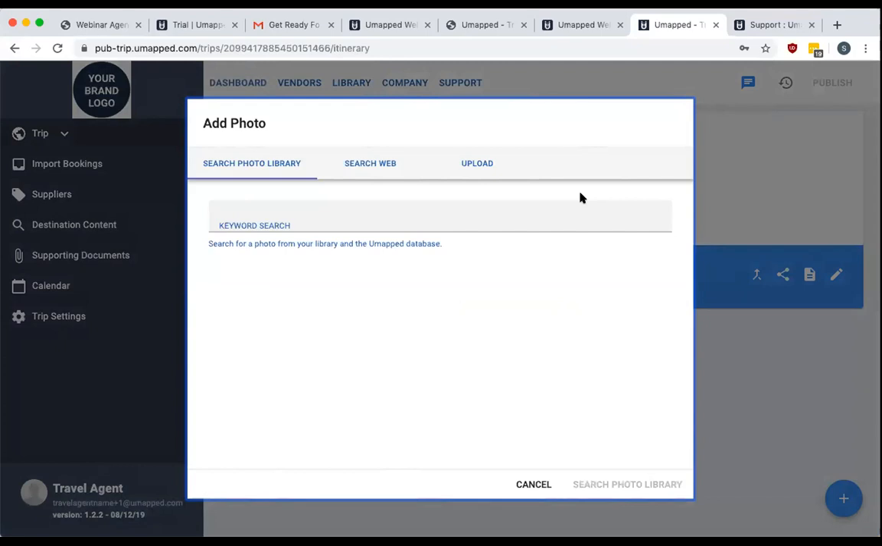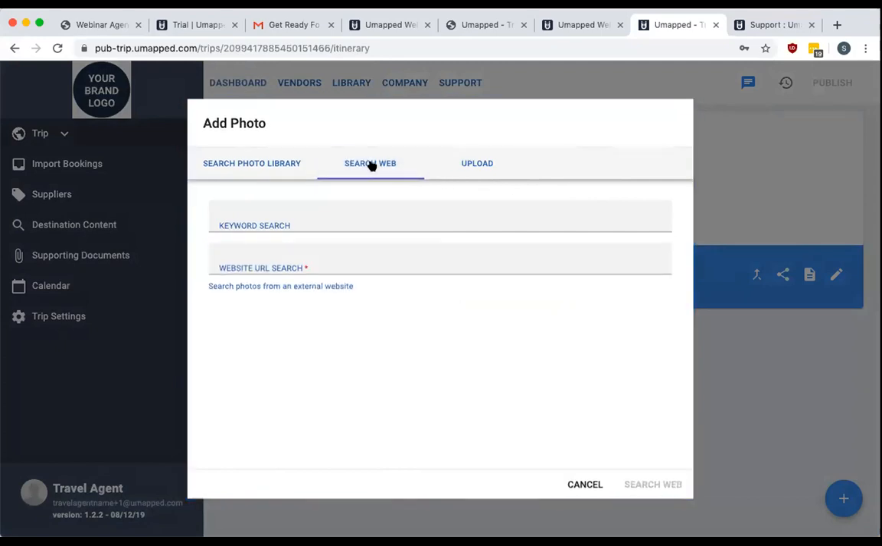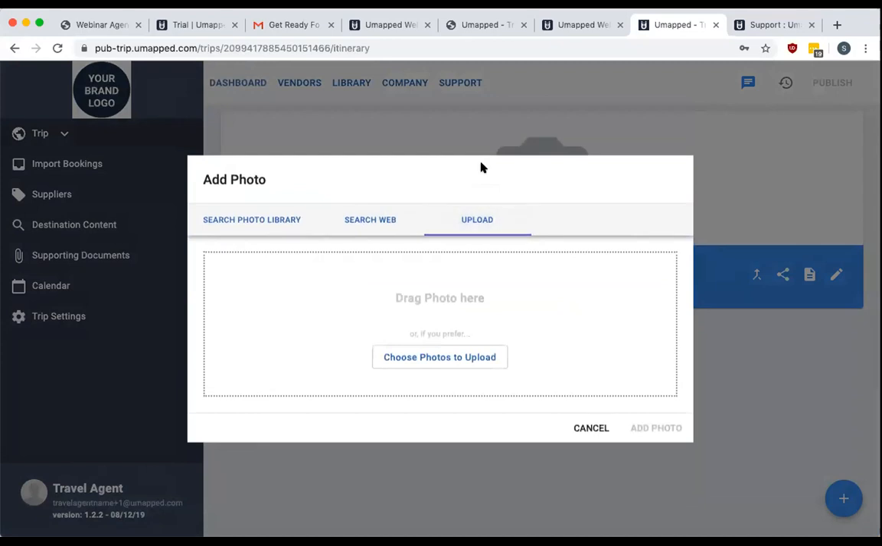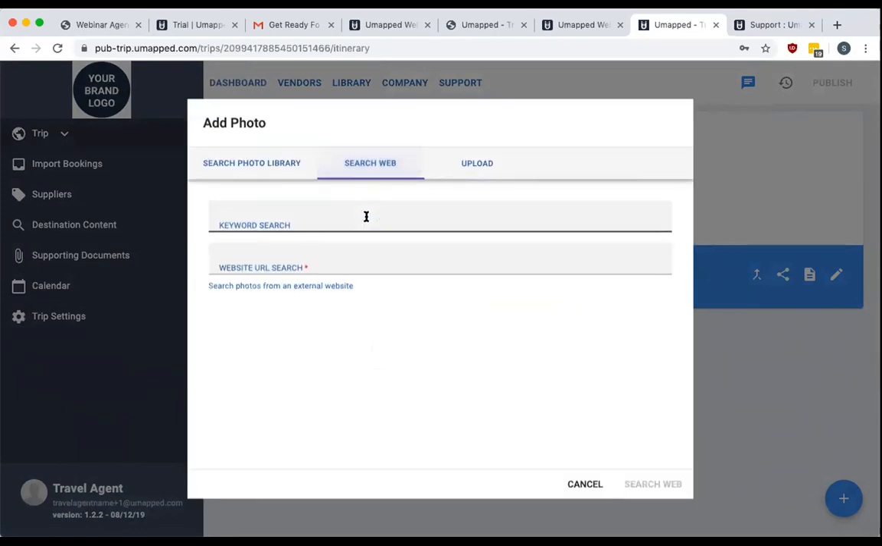There are a few different options for adding a photo. The first is by searching the image library. This is a free library of licensed images that is available to all users. The second is searching the web. Or you can also upload your own photo if you have any photos on your computer that you would like to use. For our sample today, we'll search the web by entering a keyword as well as a website.